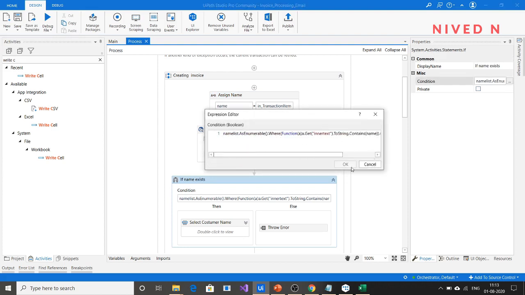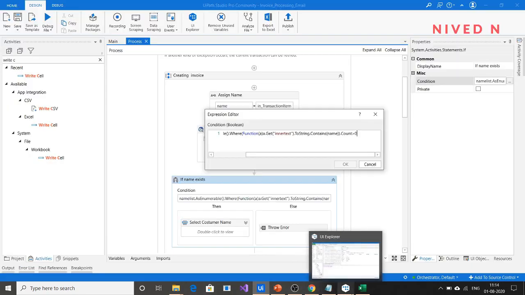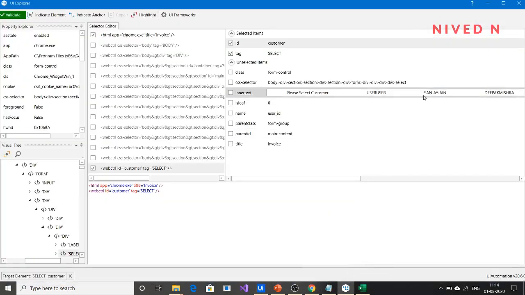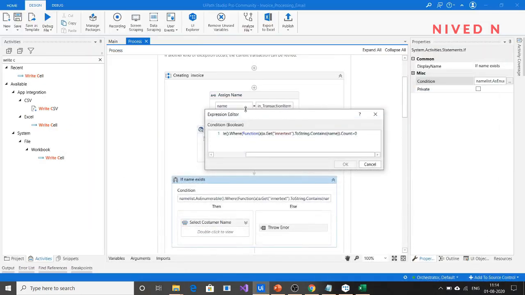Here, if we didn't capitalize it, what happens? What is this code actually doing? This code is looping through all the child elements, and it is checking whether the inner text attribute contains a name. If you check the inner text, you can see they are all capitalized. And the name variable also contains the name, but it is not capitalized. So we want to make it capitalized so that it can check.